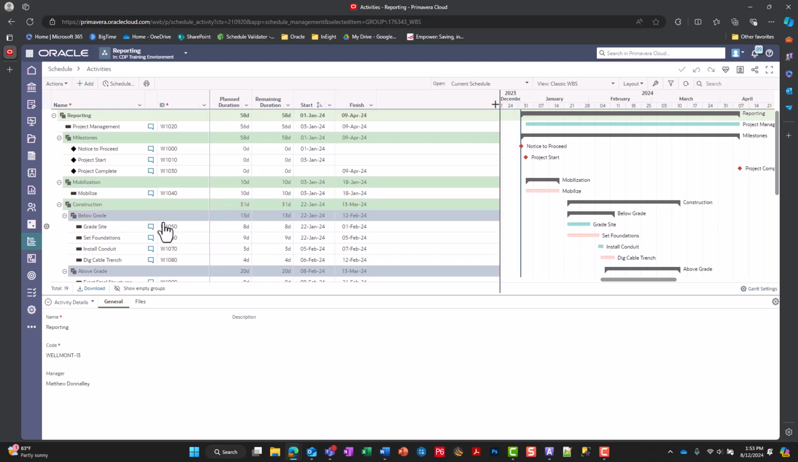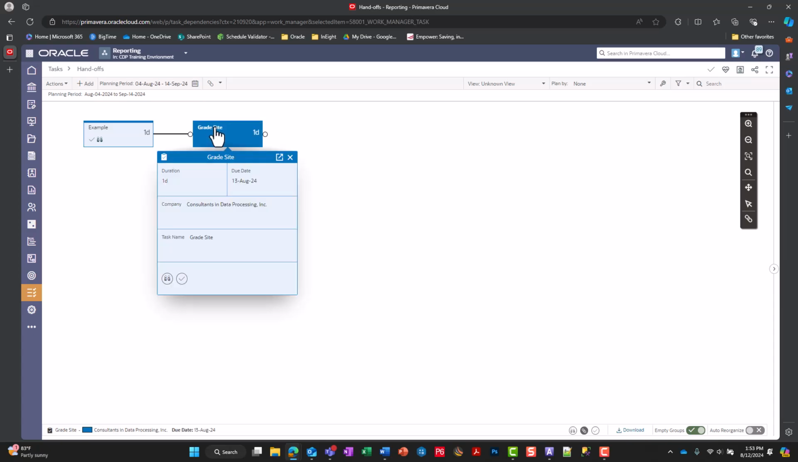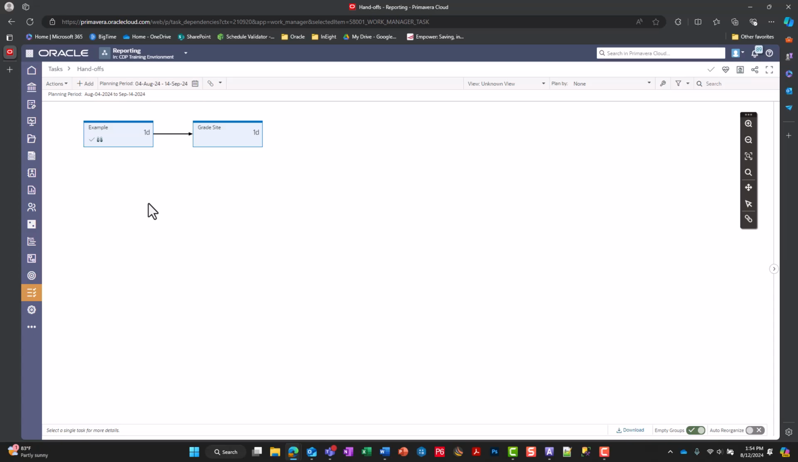Once we have a good schedule plan in place, we can actually head down here to the tasks. And I've set up 2 example tasks here. I've created an example that's complete and has a commitment on it, and I've linked it to this grade site task. And if I open this up, you can see it's 1 duration according to my company for that grade the site task. And we can assign commitments to that, and this is just 1 task of this activity.